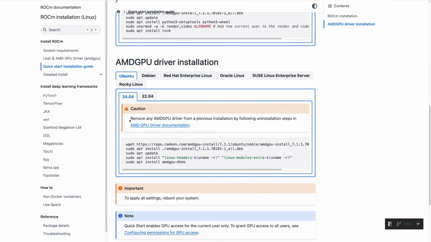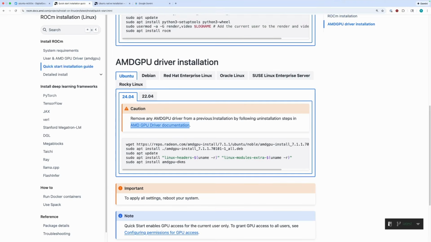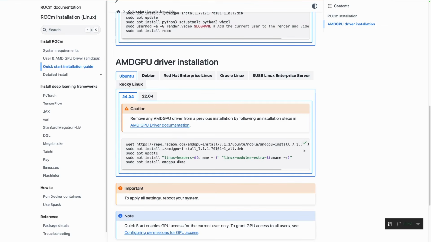So we need to make sure to remove any pre-existing AMD GPU drivers, so we can go to this page. We can just copy this command. And then we can just go back and copy this installation command.